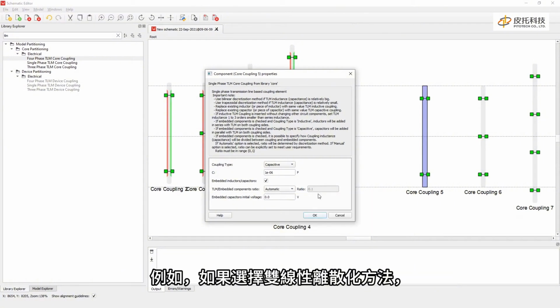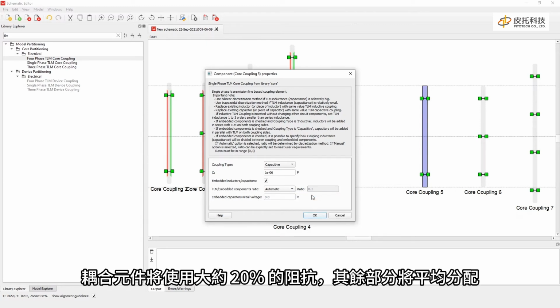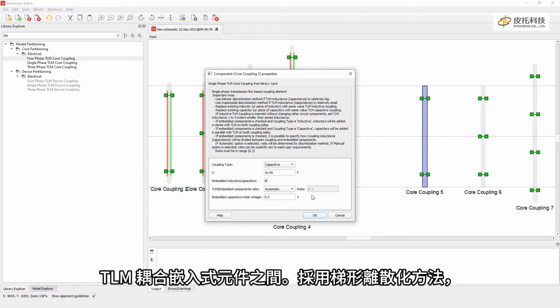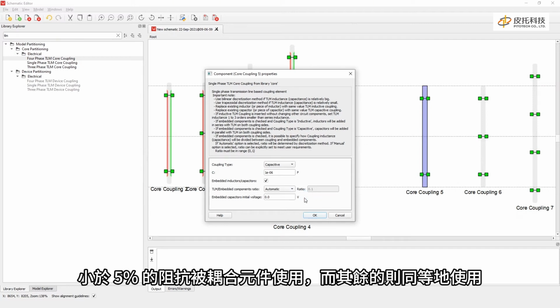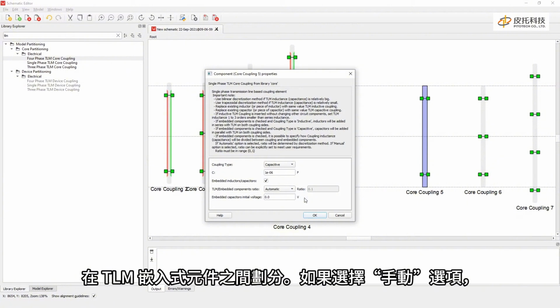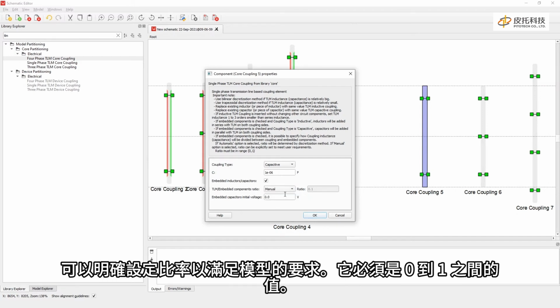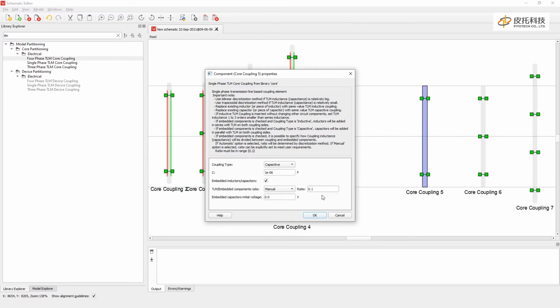For instance, if the bilinear discretization method is chosen, the coupling element will use around 20% of the impedance, while the rest will be divided equally between the TLM coupling embedded components. With the trapezoidal discretization method, less than 5% of the impedance is used by the coupling element, while the rest is equally divided between TLM embedded components. If the manual option is selected, the ratio can be explicitly set to meet the model's requirements. It must be a value between 0 and 1.